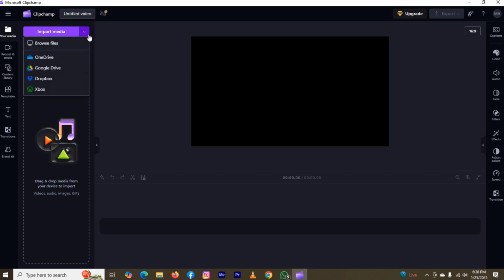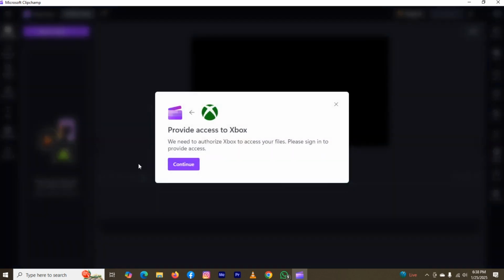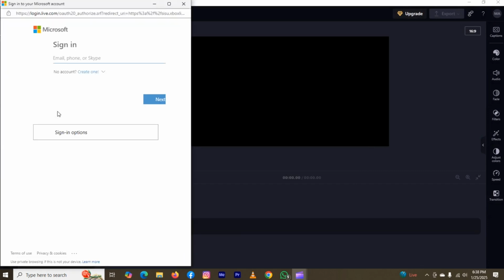Click on this arrow, and here you will see multiple options for connecting an account. From here, you have to select Xbox. Once you click on it, tap on the option Continue, and here your PC browser will open and what you have to do.